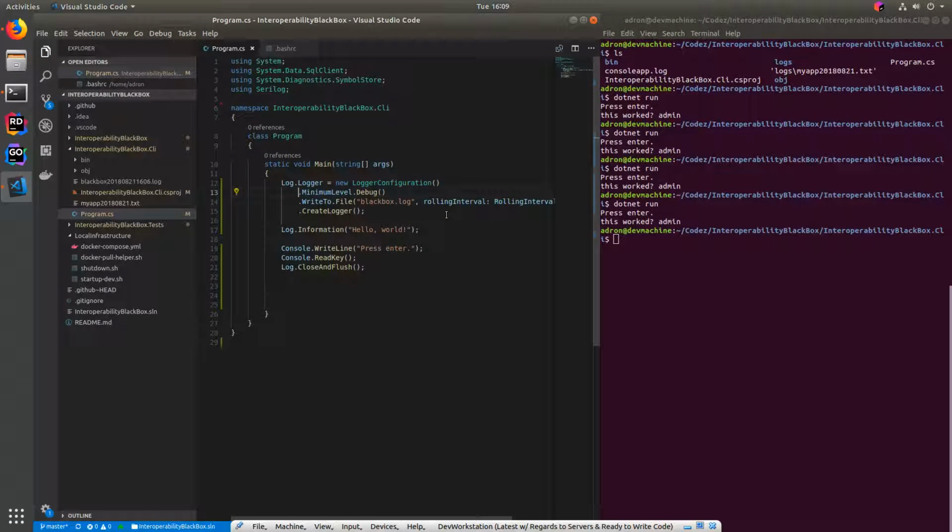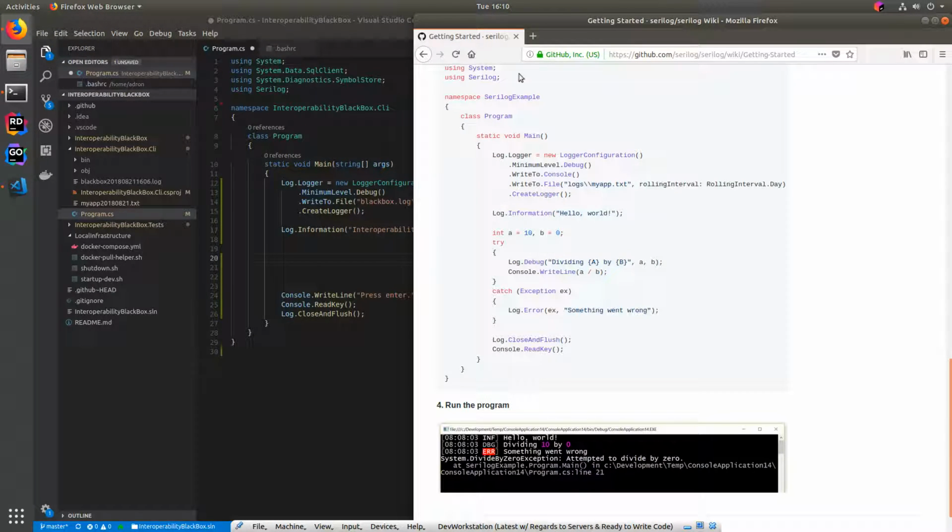Log.logger. All right. We'll say interoperability black box initiated. All right, that's started. And then all the other bits need to execute in here. Just leave that in place for now. Oops, add that back. All right. Now we got logging in place. I'm gonna mark that one off.